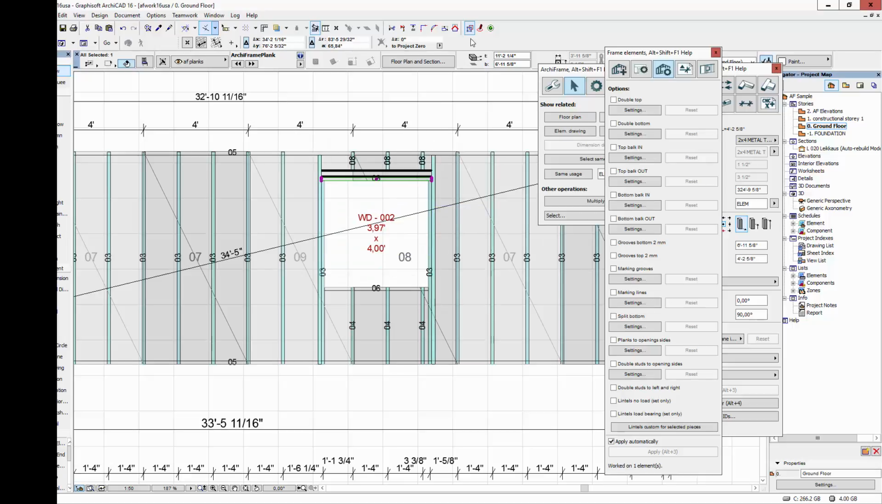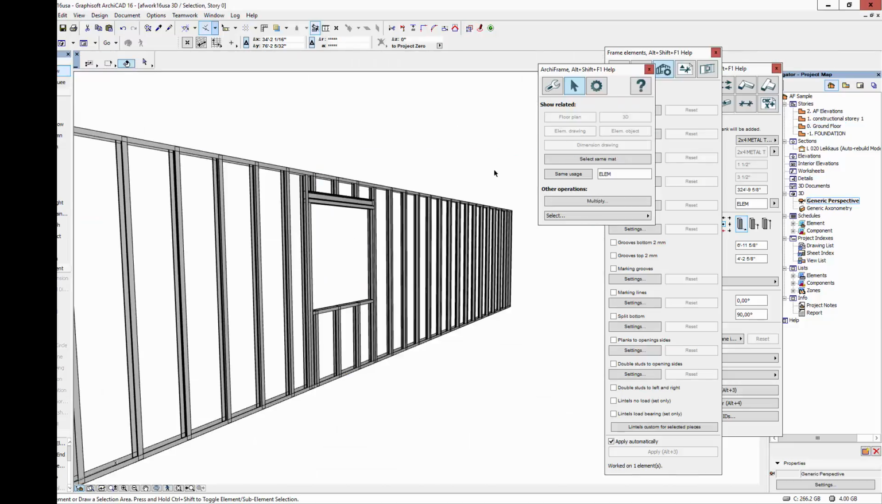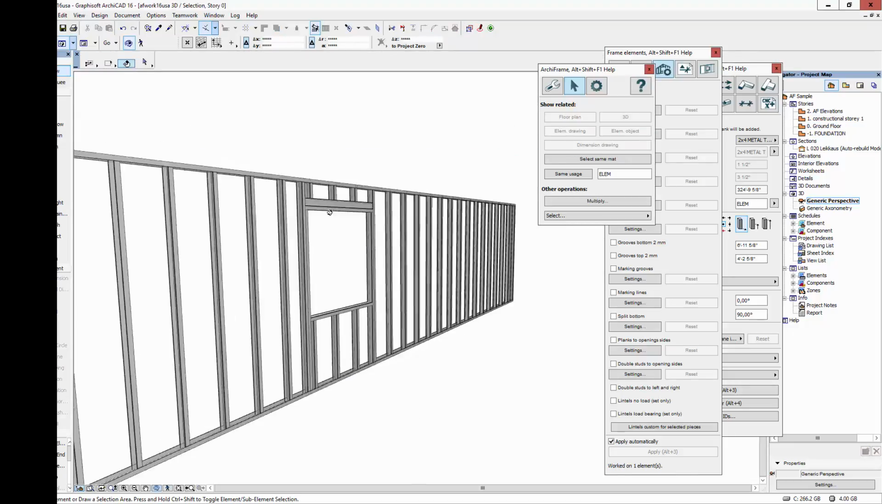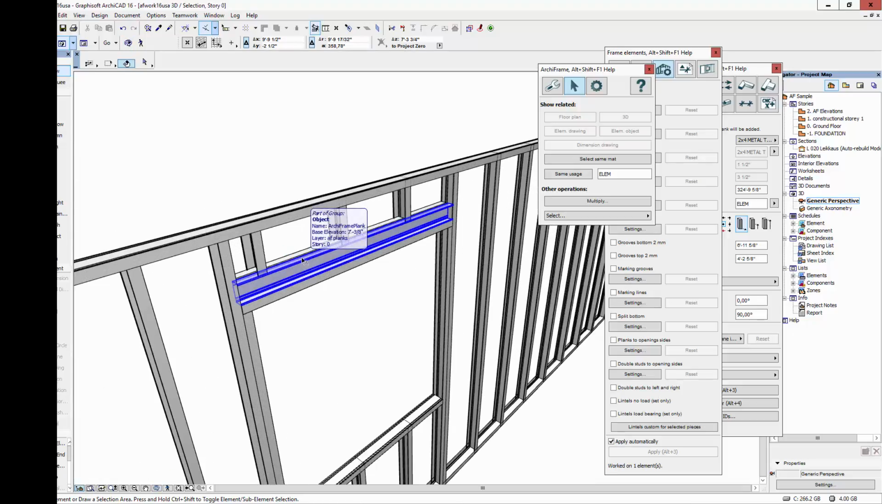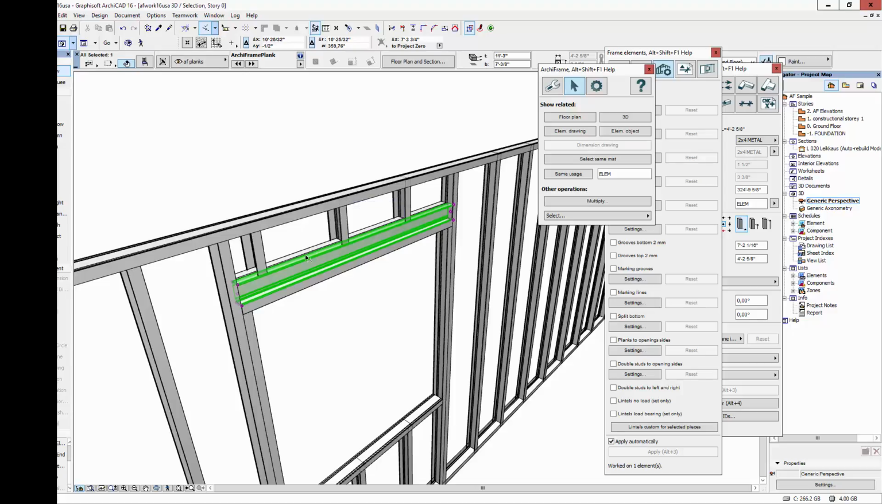Let's see only the core layer in 3D using ArchiFrame helpers there. Okay, so we got this kind of structure. These supporting beams plus an additional stud here, and the original was moved here.